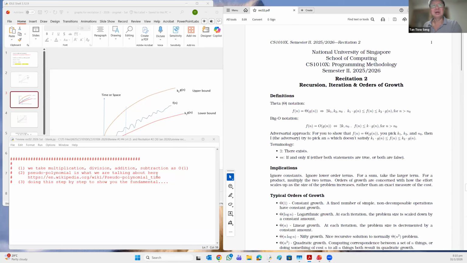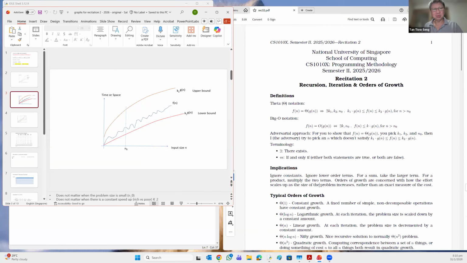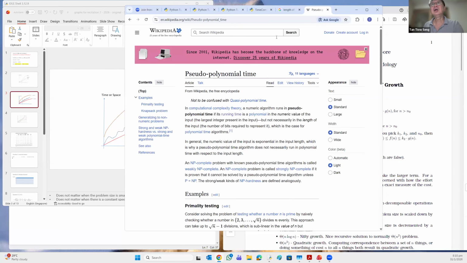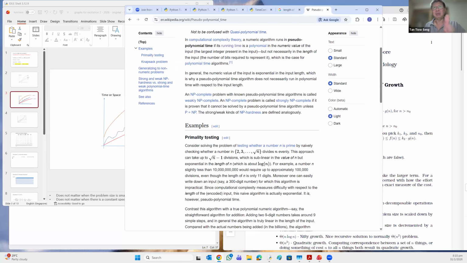All right. So when we talk about polynomial time, the word pseudo means fake, right? Fake polynomial time. I don't want to go into too much detail, but I can point you to the website. All right, this is pseudo-polynomial in Wikipedia. Actually, it's not really polynomial, but we treat it as if it is polynomial. All right, my primality test is here. You can read about it.